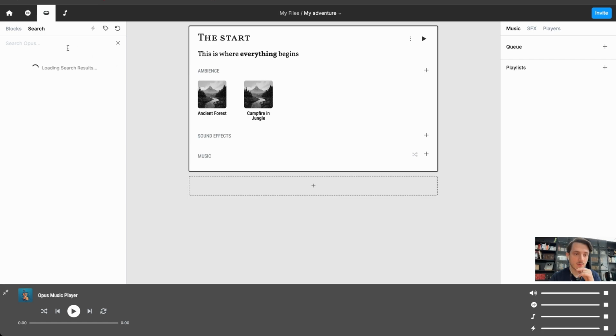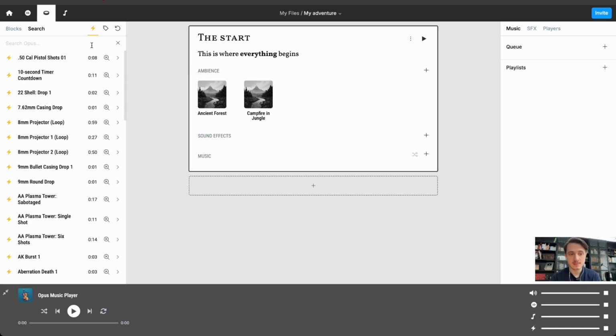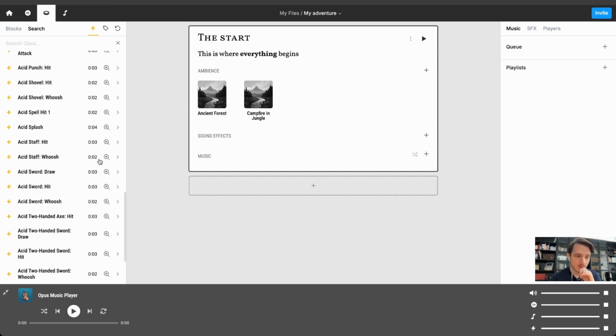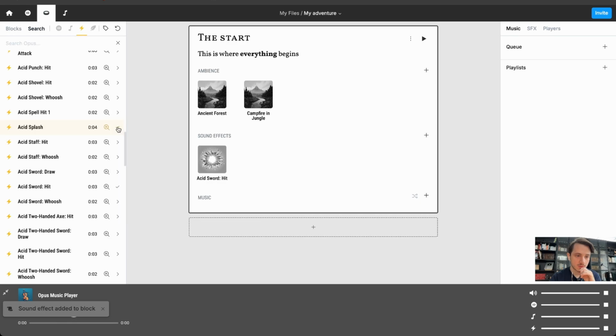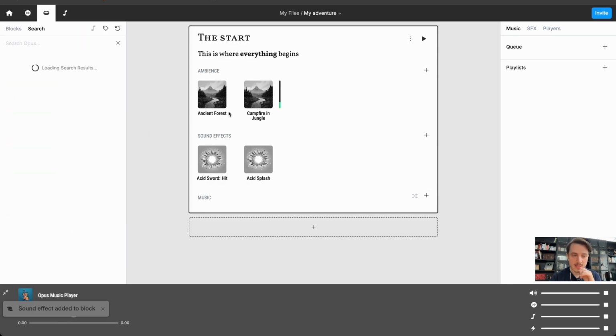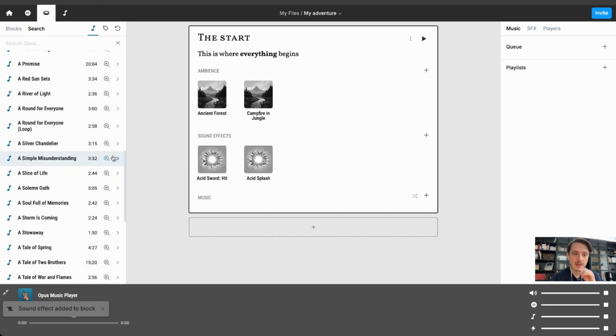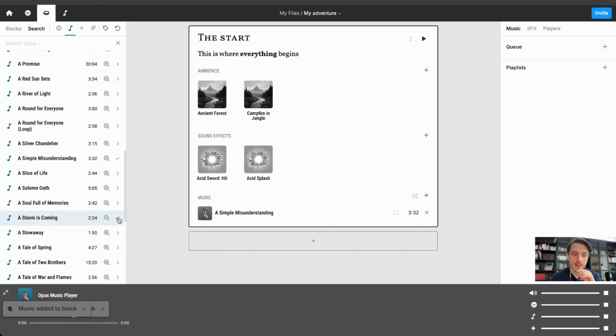So I can do the same with sound effects. I won't show you the search feature in detail. It's going to be another video. I want, let's say, a sword hit, just to show you a few elements here. And music, and I can add a few songs. But for music, generally, I use the playlist feature on the right.